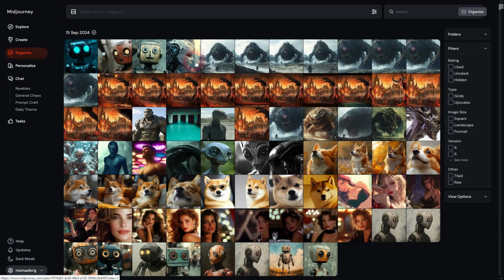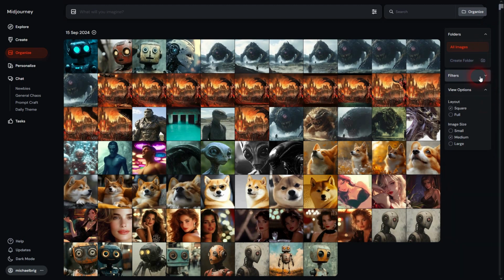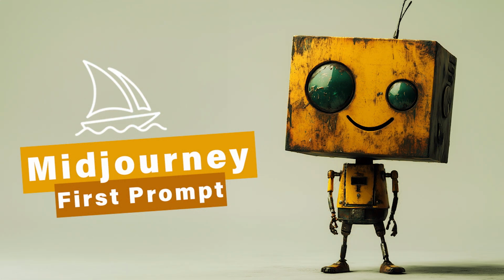Let's get to organize. This way you can see all of the images that you've generated. And then you can put them in your own folders. So it says create folder, and you can do that if you create a lot. Certainly helpful. I haven't done much lately, but I'm going to get into it a little bit more. So it makes sense for me in the future to create some folders. You can also change the layout here. So far so good. These were the basics.